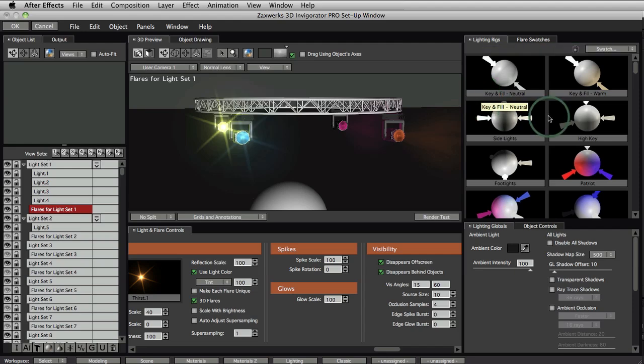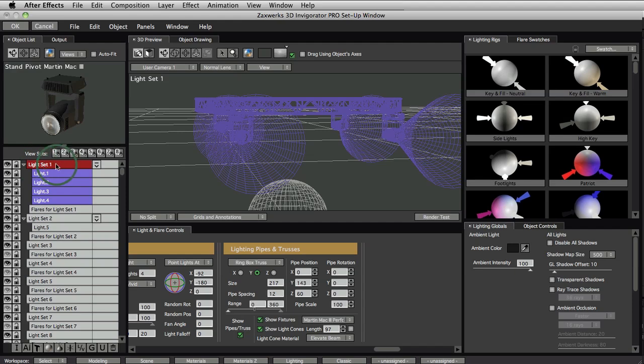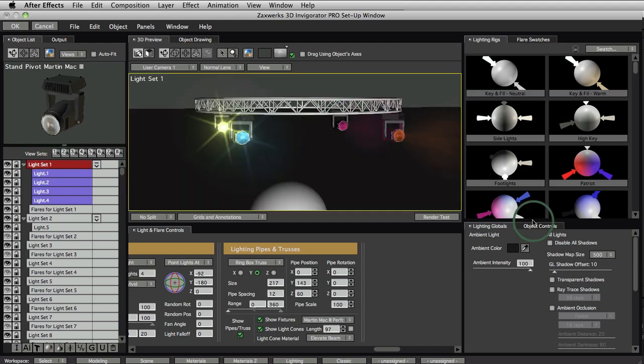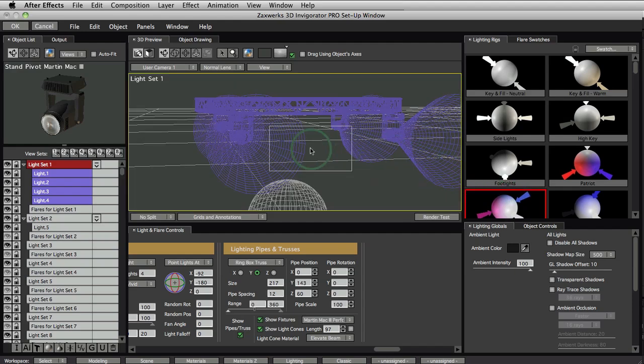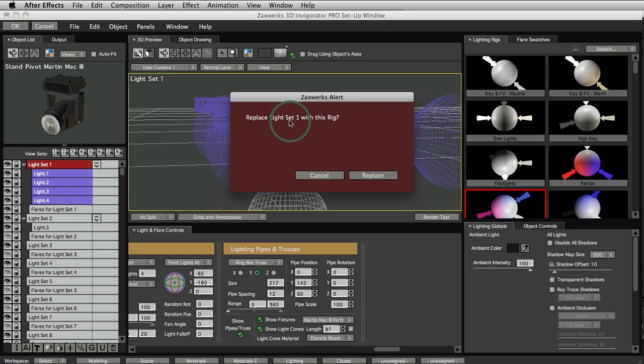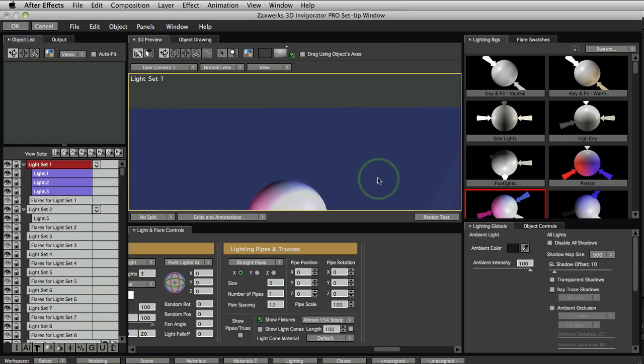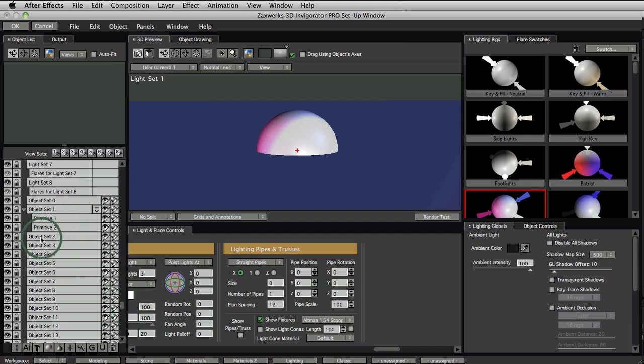The old way lighting worked, that's still available. That's right here. Okay, so what we're going to do is this. We're going to select the light set that we want the lighting rig to be applied to. And then all we need to do is drag and drop this guy, and it says replace light set 1, which is the one that's selected, with this rig. And you say yes please. And at that point you'll notice that we're going to get a lighting. Let's see, primitive 1 is probably the floor. There you go, that matches this.